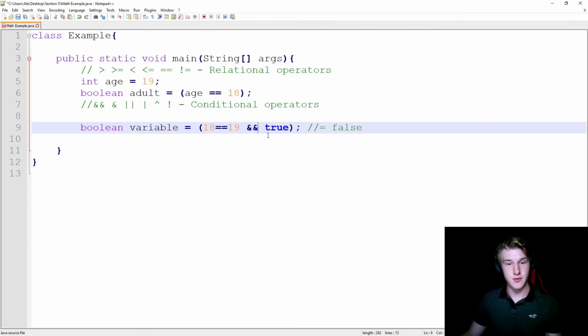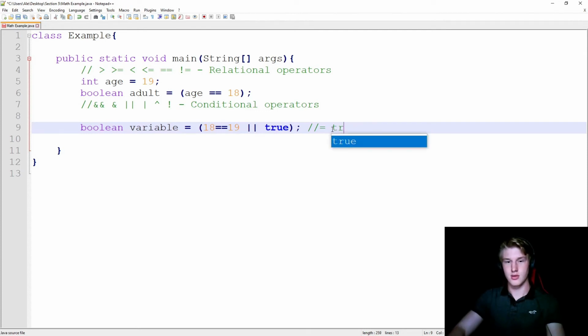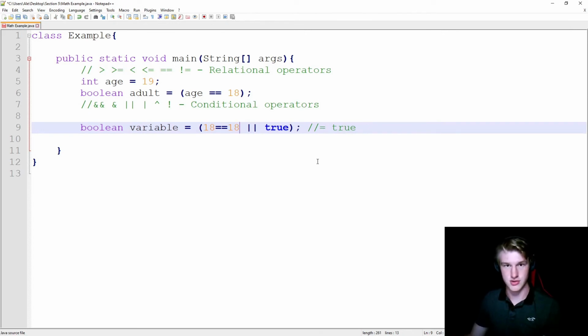But instead, if we used or, which is only looking for one side to be true, false or true would return true. And if we do true or true, it remains true.